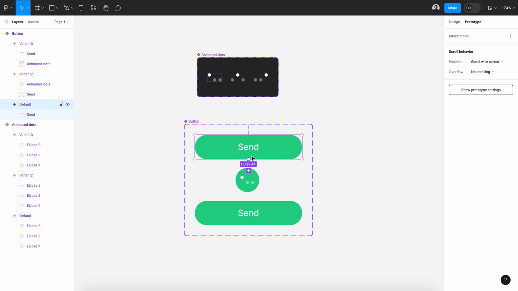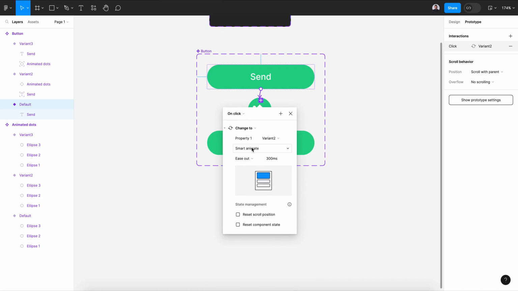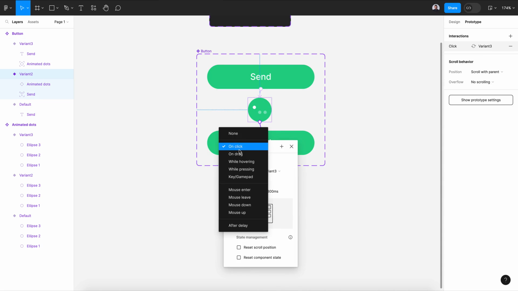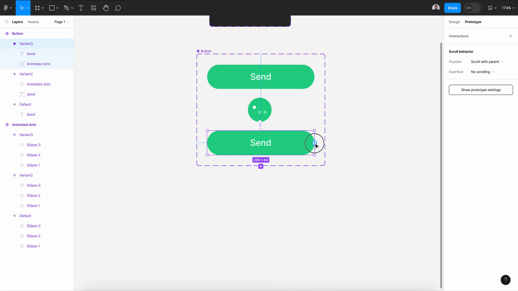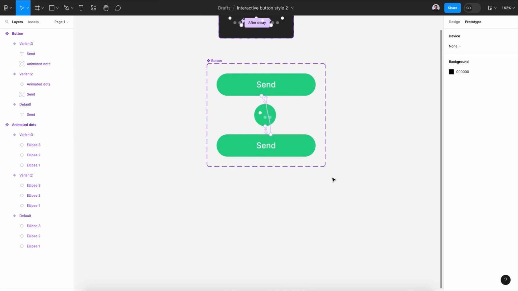Now let's go to prototype, the first variant with the second one, and let's go with on click, smart animate, ease out, and 300 milliseconds. And for my second connection, let's go with after delay 1.5 seconds, and ease out and 300 milliseconds. Alright, and now let's connect this on click to create a full loop.